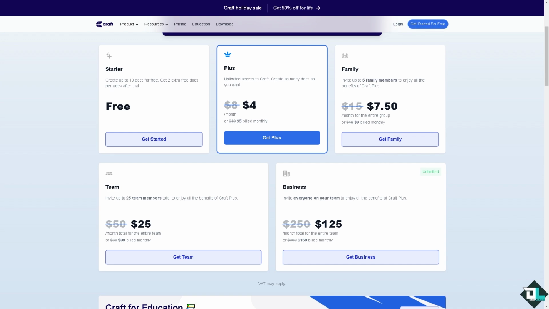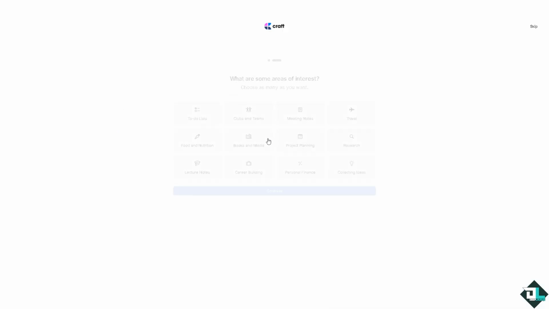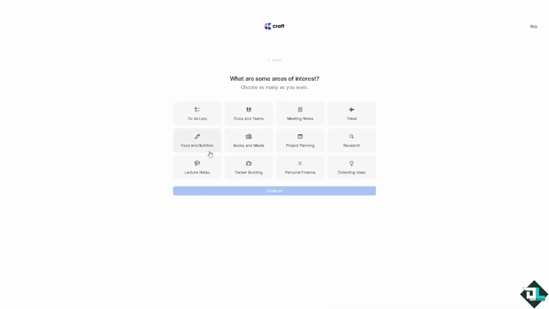Just click the login button, and then you can continue with your Google account, your Microsoft, or your Apple. You can also use your personal or business email. And then you just have to follow the on-screen instructions. For example, what areas of interest you want. This is particularly important so that Craft will give you suggestions based on your preferences and likeness. So basically, it's the algorithm doing all the work for you.